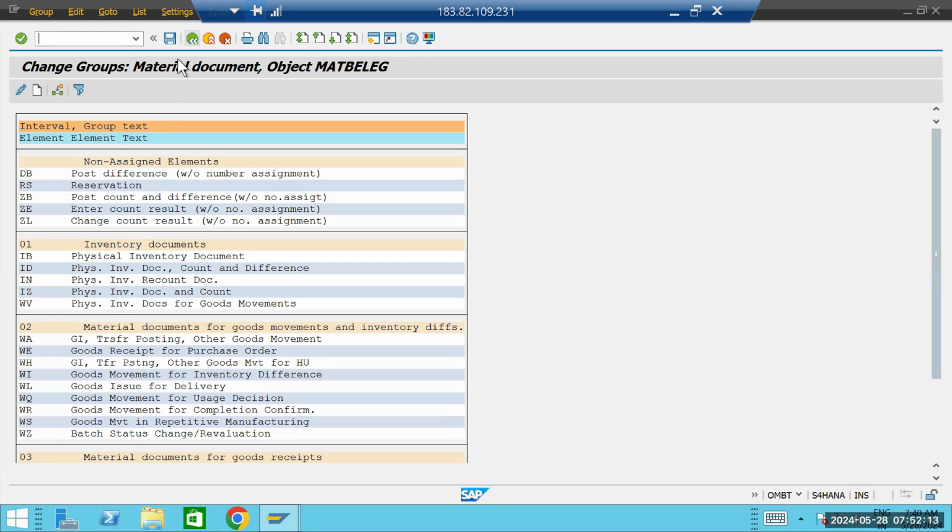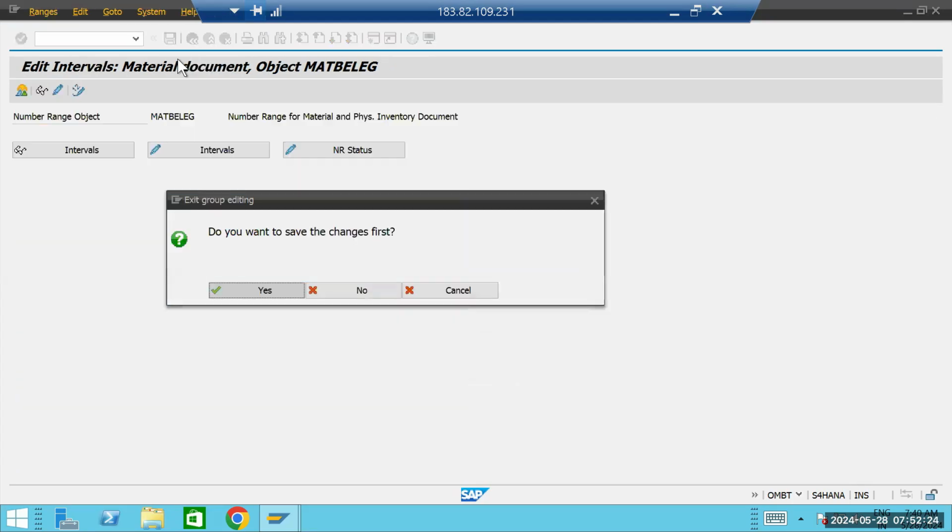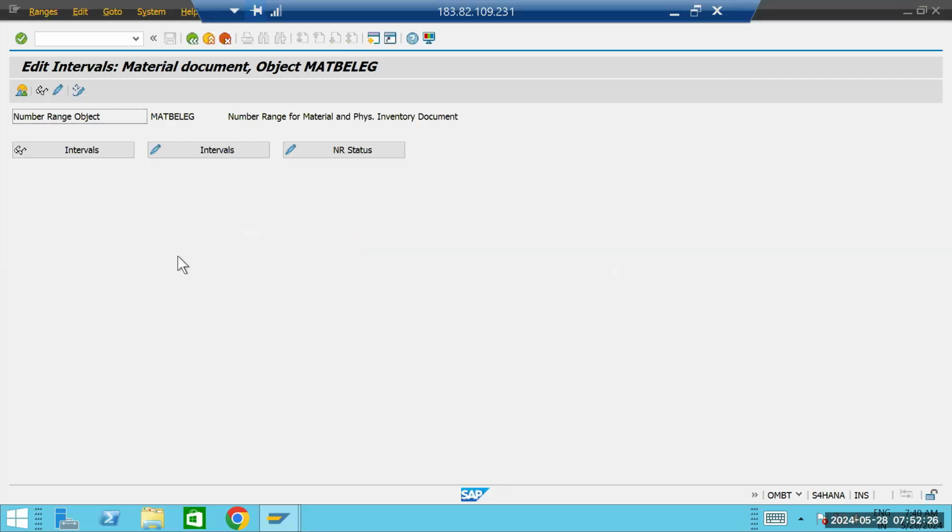Okay, so if you want to experiment, or you want to just try to practice, you can do this and you can practice also. Okay, I'm not saving this.